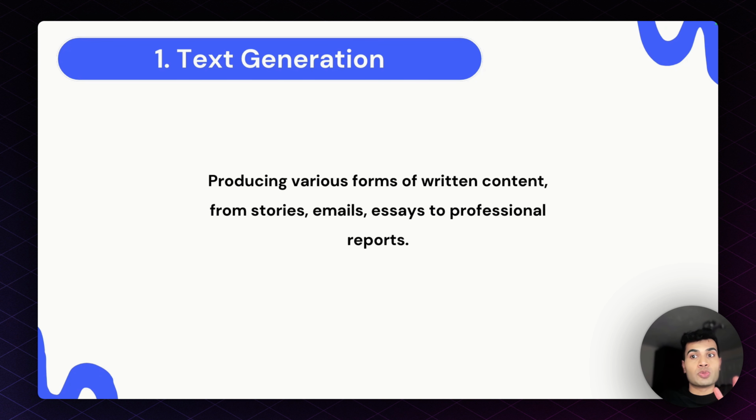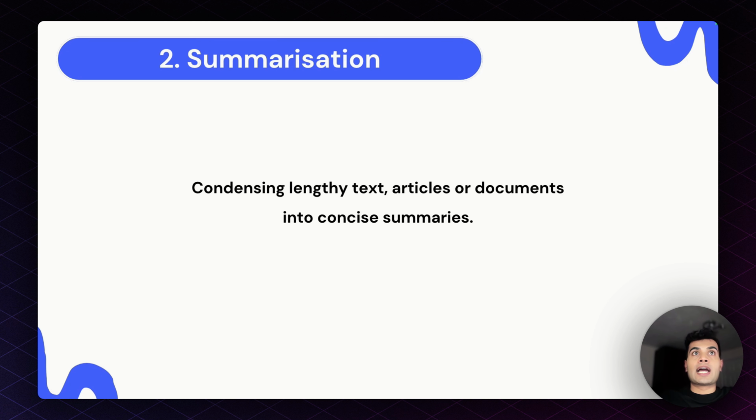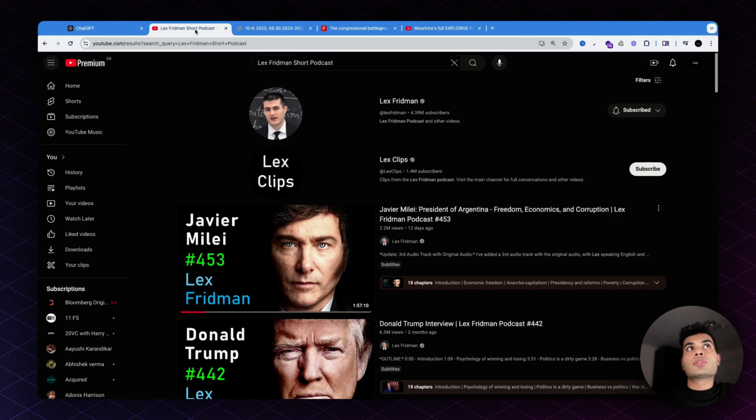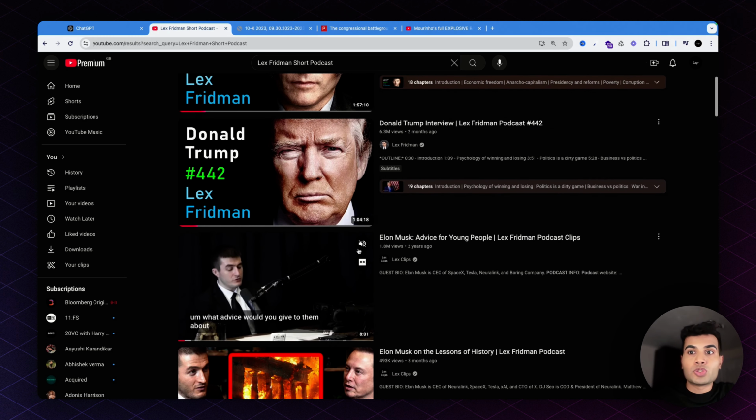Let's look at use case number 2. Use case number 2 is about summarization. What we're going to do now is condense elements of lengthy text, articles, or documents into concise summaries. Let's quickly go back into ChatGPT. I am back in ChatGPT now, and I want to summarize a small video that I don't really have time to watch right now.